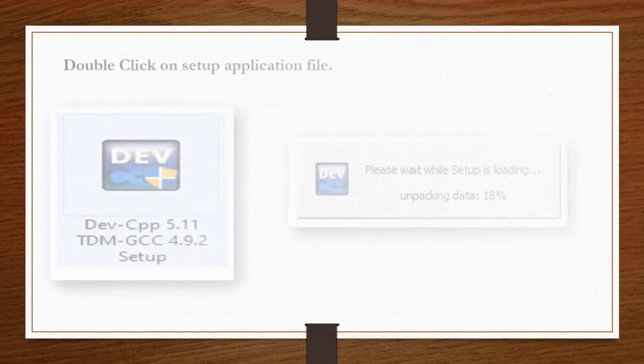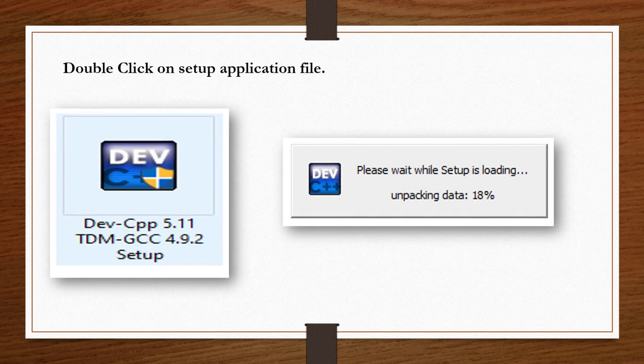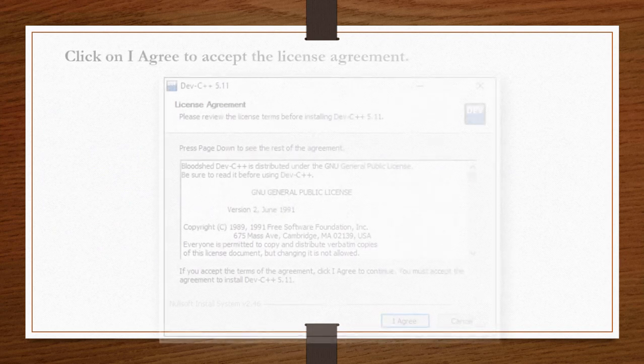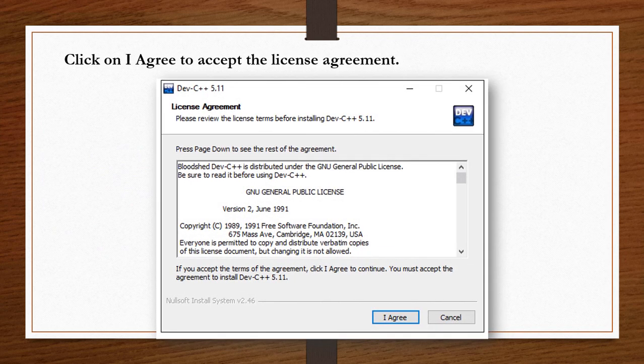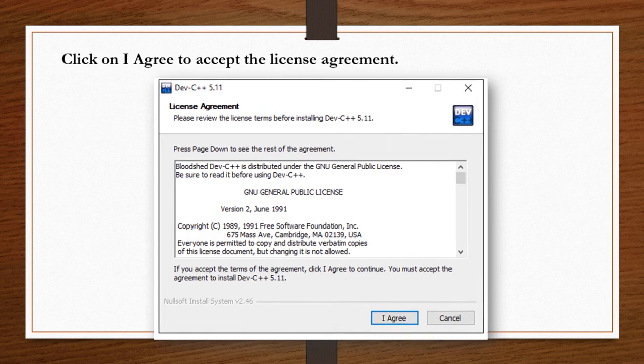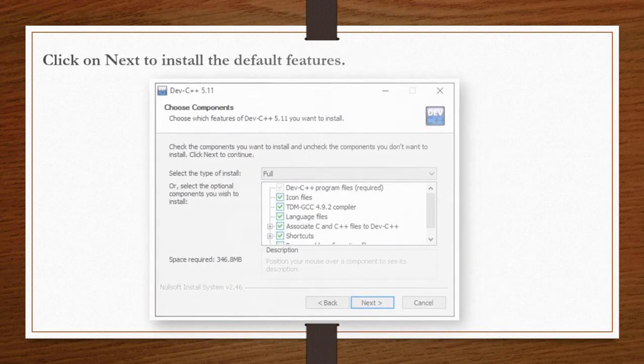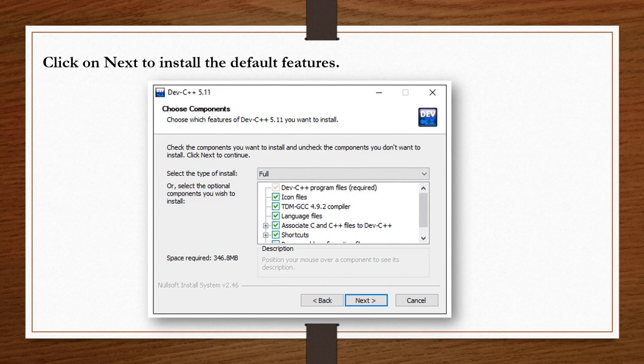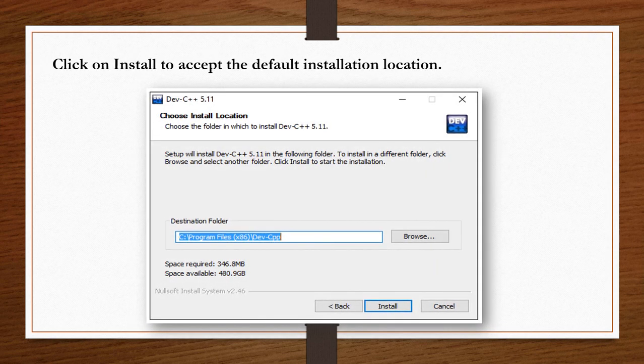In the next step you need to just double click on the setup application file. When you double click, it will start loading the setup. After that you have to agree to the license provided by Dev-Cpp. After that you need to install the default features. Then you have to click on install to accept the default installation location.